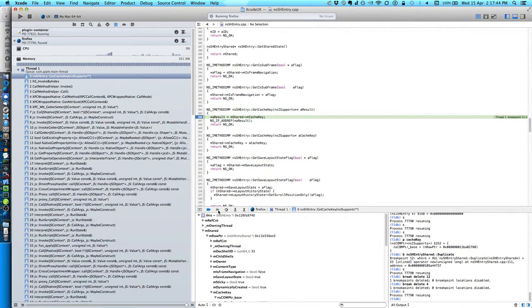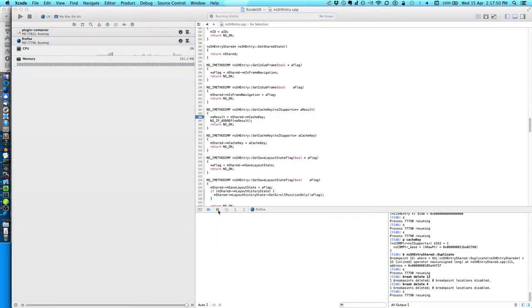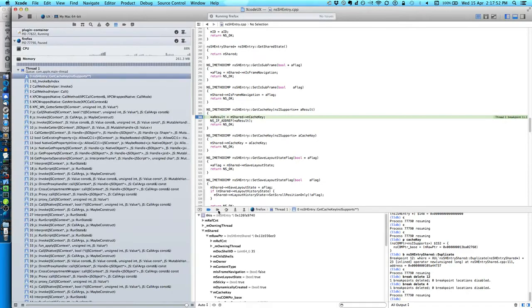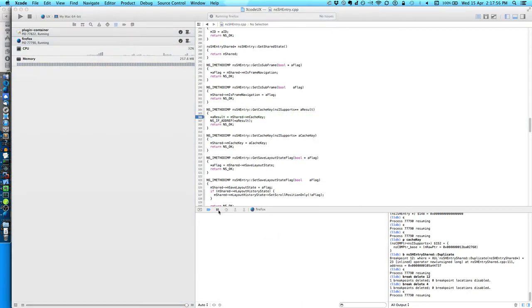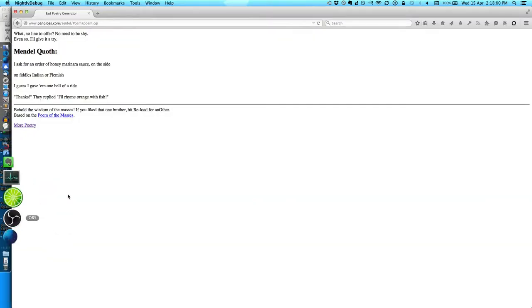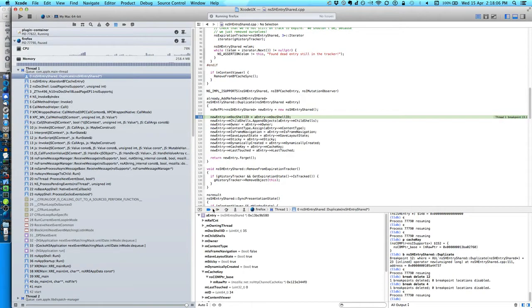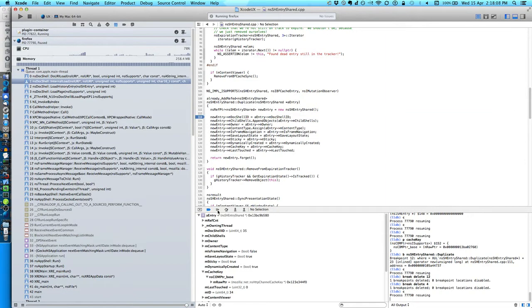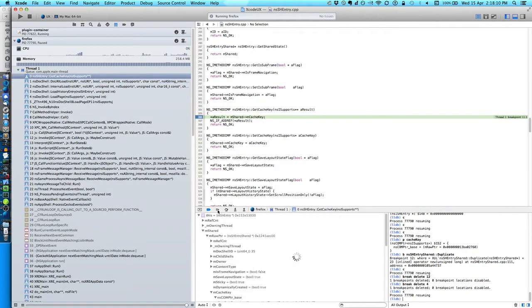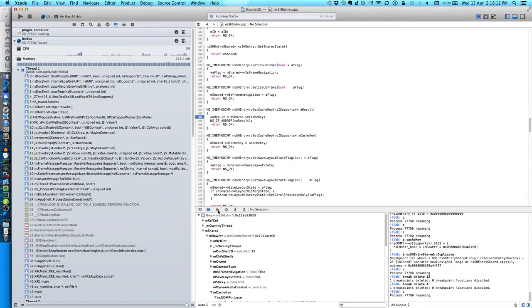We post some stuff. We get it a bunch of times. Okay, and then we're done. And now I'm going to view the source. Do we set the cache key ever? No, we do not. Okay. But we get it a whole bunch.